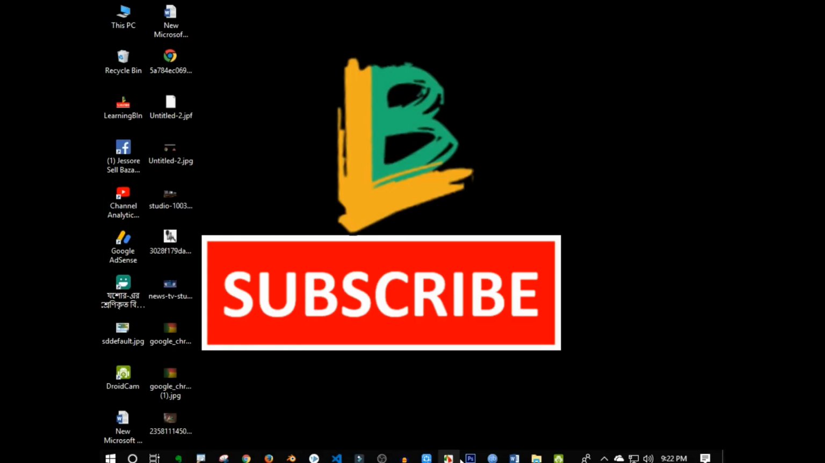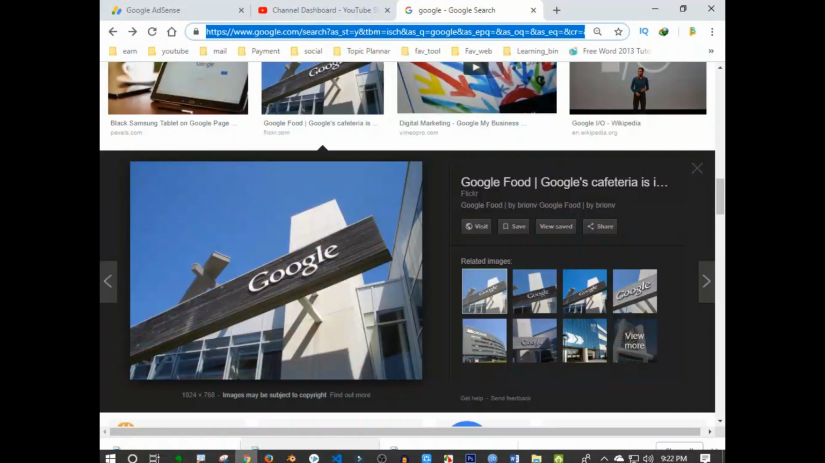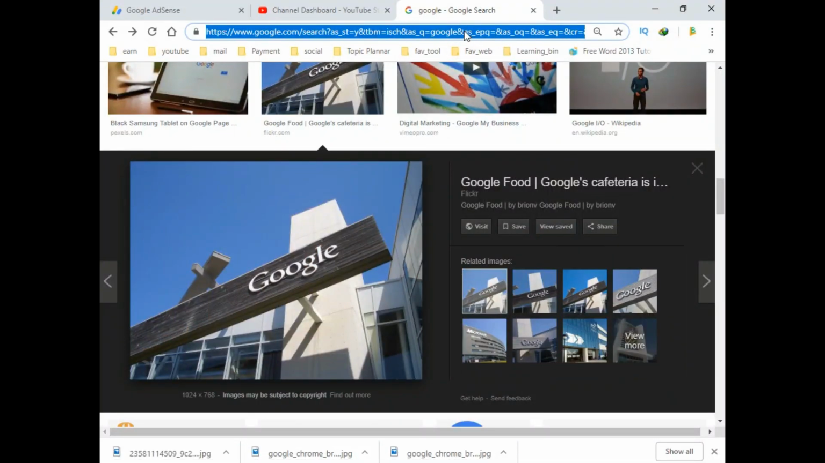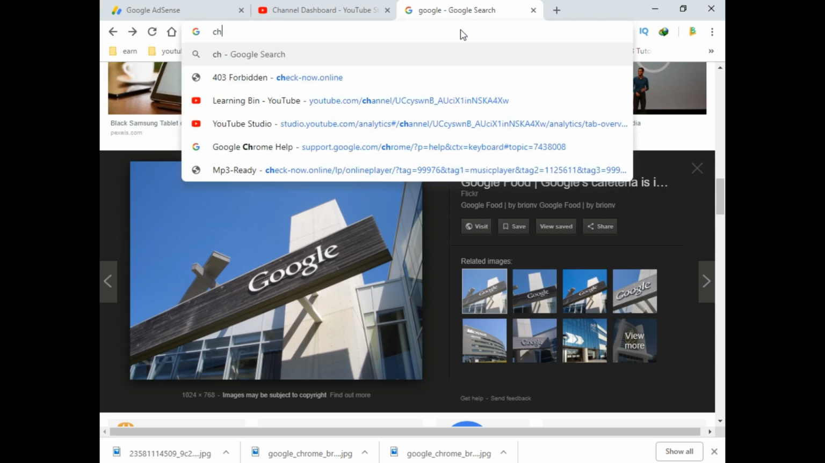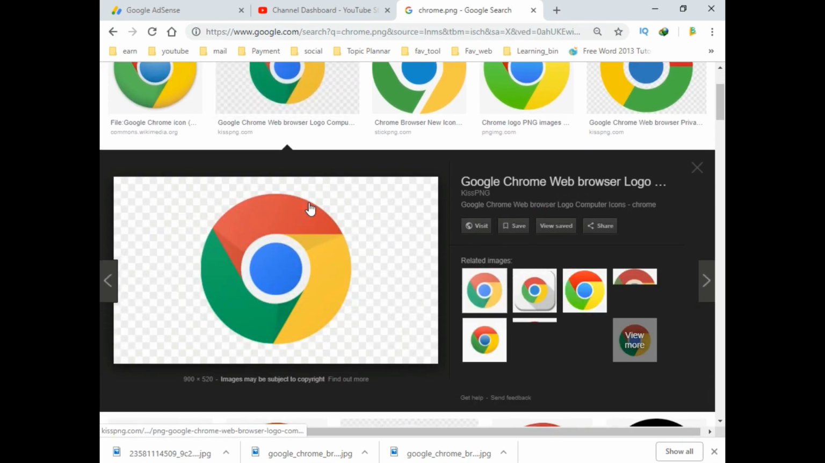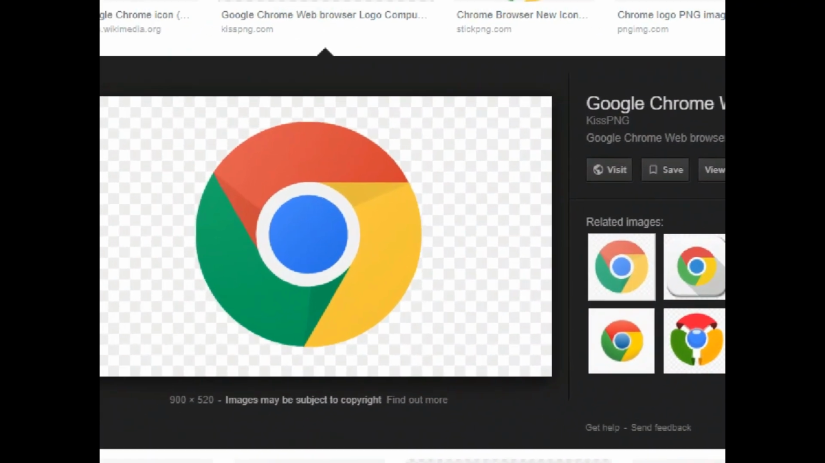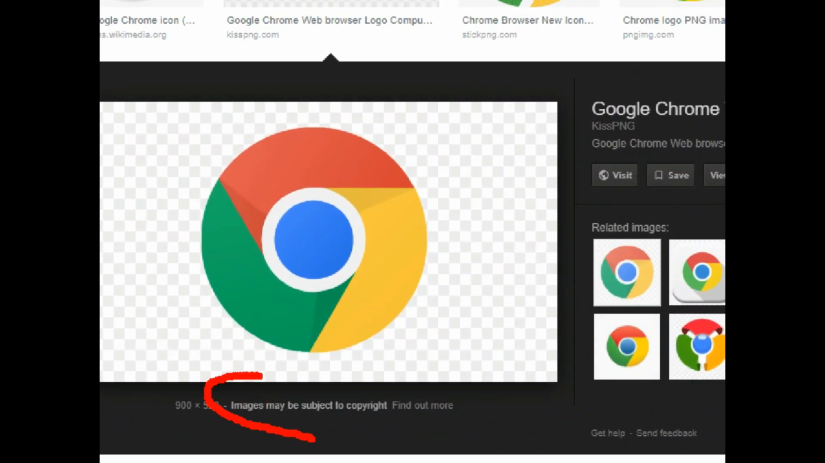Just open up your browser. Now I'm going to show you the normal way. If you want to search these images on Google, suppose we want an image of a Chrome browser. Then go to images. You can see this image may be subject to copyright. So there is a probability that your channel could be suspended for using this image.